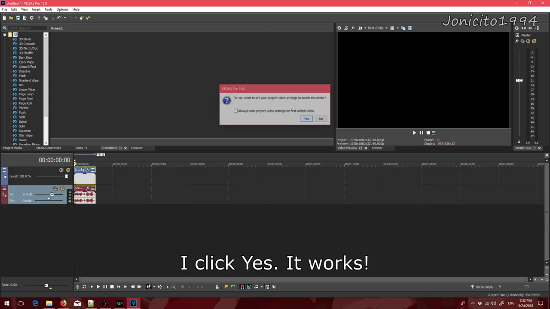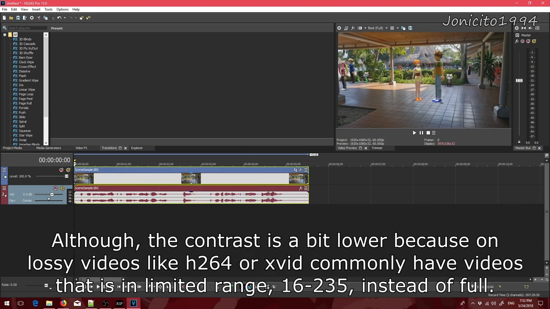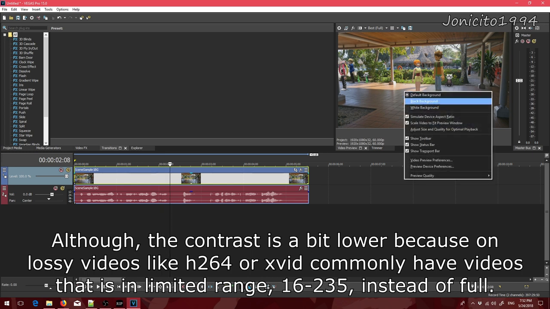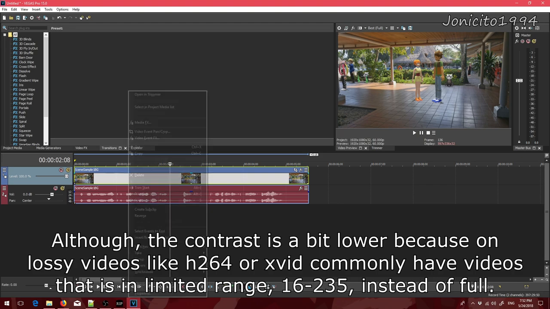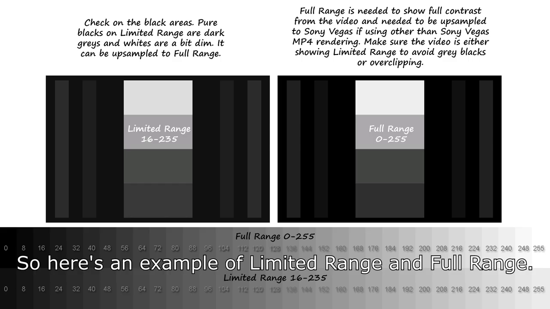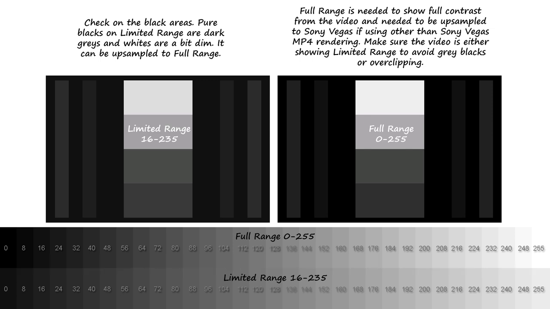I click yes. It works, although the contrast is a little lower because lossy videos like H.264 or XviD commonly have video levels in limited range, 16 to 235 instead of full. So here's an example of limited range and full range.